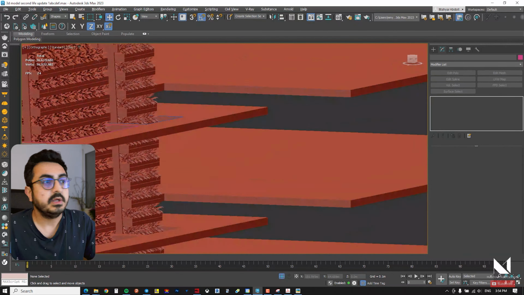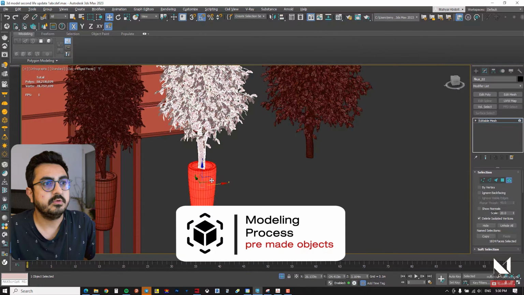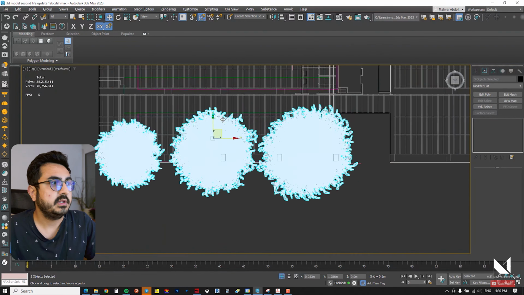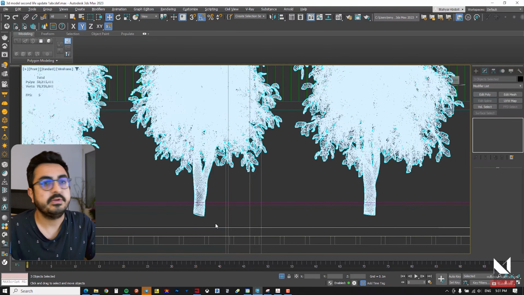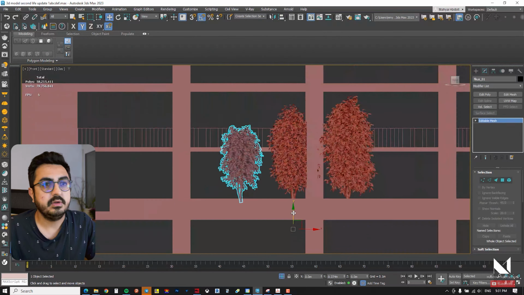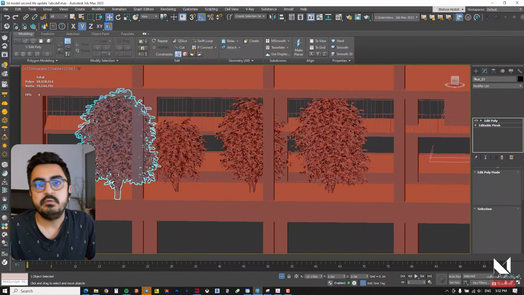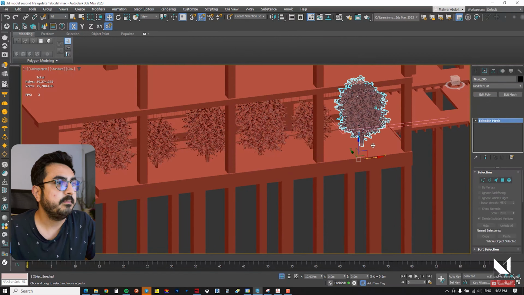The next step is importing the ready-made objects you need within your scene and utilizing these objects. I've previously created a video on where to find and download high-quality free objects. I will share the link here again.